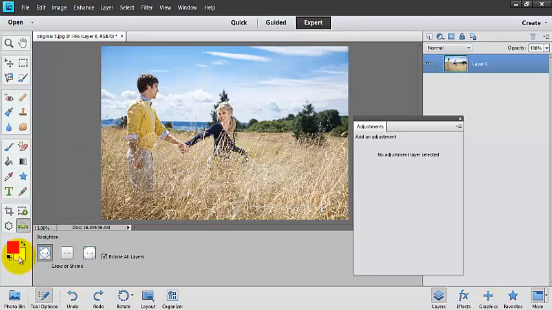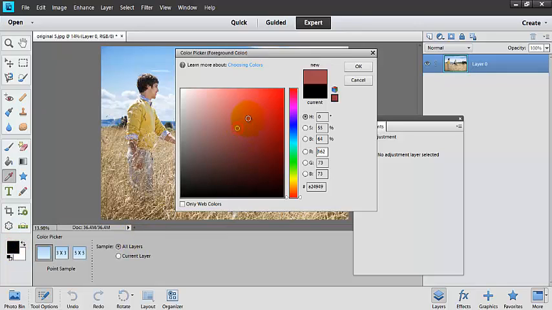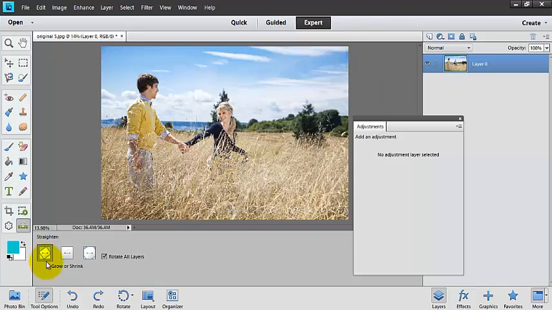And then here we have our color swatches. You can reset them by clicking on the black and white. You can swap them by clicking on these arrows, and you can reset them to different colors by clicking on the color and clicking around inside this box until you find the color that you want.